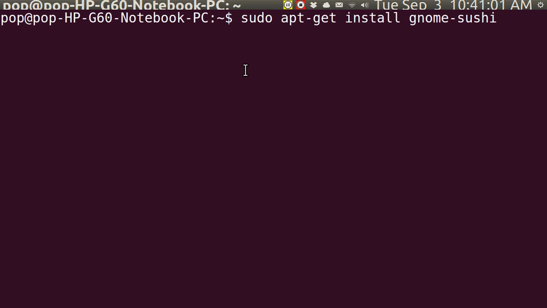So here in my terminal, I have got the code that you will type in order to get Sushi. You type in sudo space apt-get space install space gnome-sushi. And then when you don't want it anymore, if you want to uninstall it or remove it, you just substitute that one word, remove, and that gets rid of it.